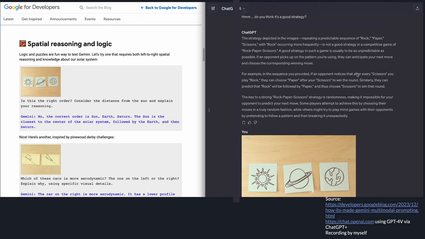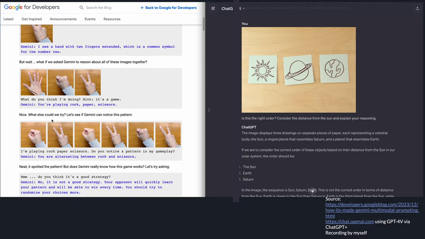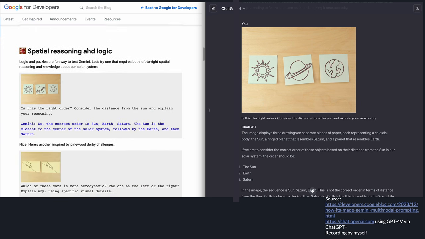This appears to be something that the Gemini developers have gone to great lengths to ensure that Gemini handles properly, which I feel is something that should be admired, that should be pointed out, and that should be given to them. Let's continue with the spatial reasoning and logic tasks.